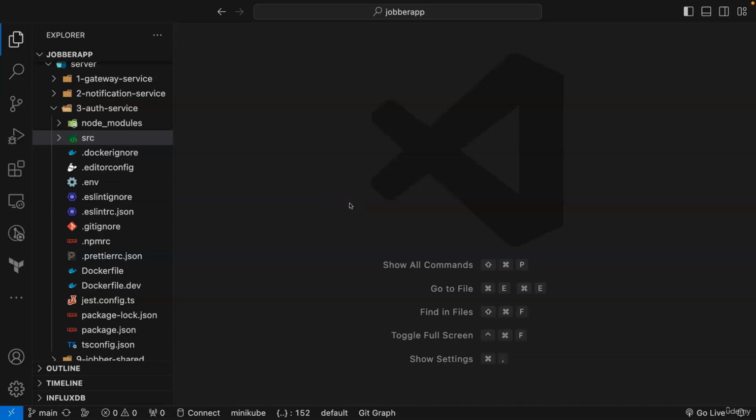Hello and welcome back. In this video, we are going to start our auth service server and then check that the database table is created. But before we do that, first you have to make sure that you have all your services running. So go check Docker and make sure you have all the services running: Elasticsearch, MySQL, Postgres, and the rest.